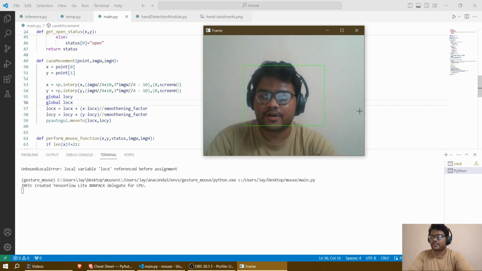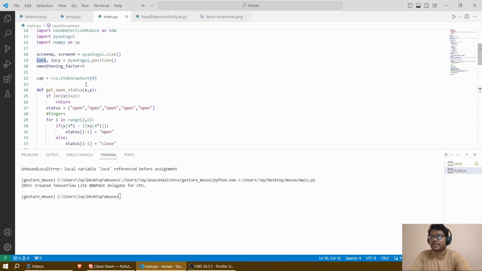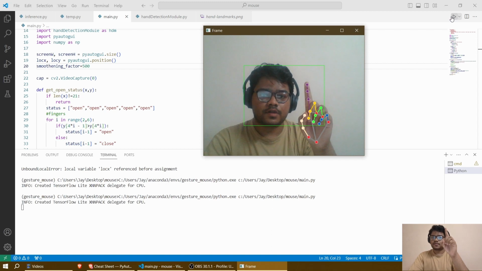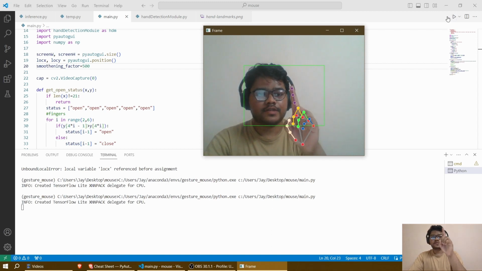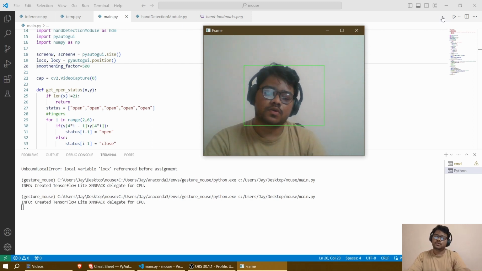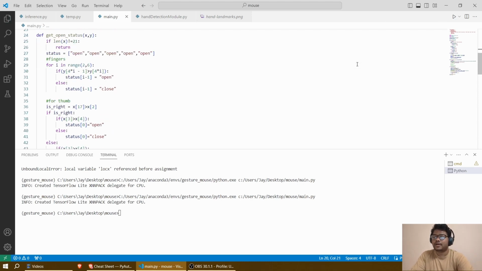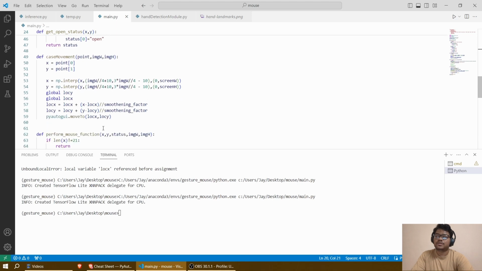Let's just try to put our smoothing factor as 500 and see what happens. This would move your mouse very slowly. So as you can see, it is moving very slowly, but gradually it's moving. So you want to settle upon some ideal value. 5 was working fine for me, so I will keep it. And yeah, this solves all our cursor movement.